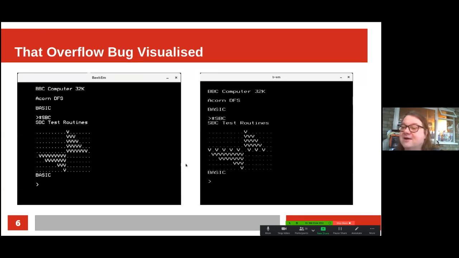So here's just a visual of that overflow bug. You can see that the behavior on the left, which was the correct behavior, looks visually quite different from the behavior on the right, where it was setting the flag in slightly different places.